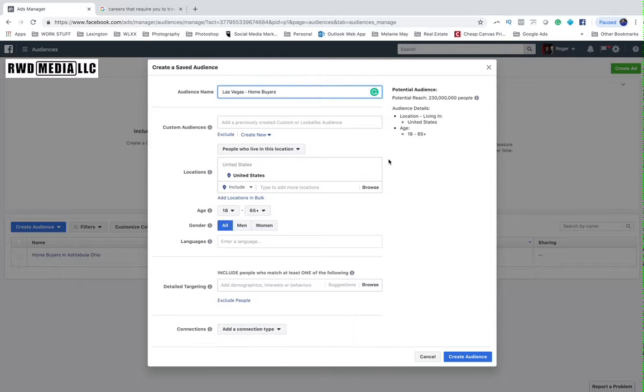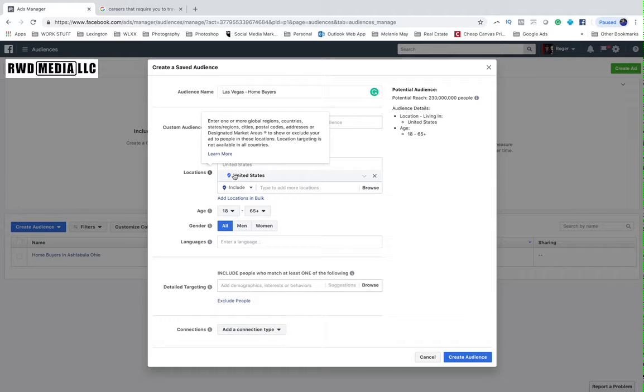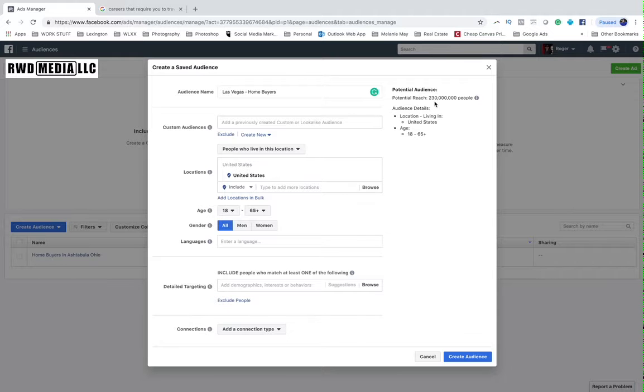So how am I going to go about doing that and finding people in Las Vegas? Well, Facebook is great for this. So what we do now, instead of going to the location and using the United States, which gives us a potential reach of 230 million people, that's everybody in the US who's on Facebook. We certainly don't want that. And I think the population of the United States is 300 million. So that means there's about 70 million people out there who are not on Facebook.